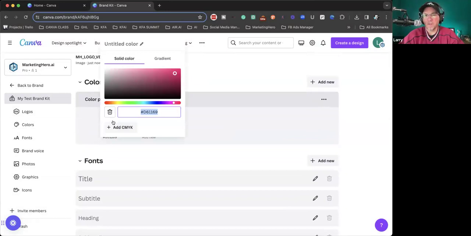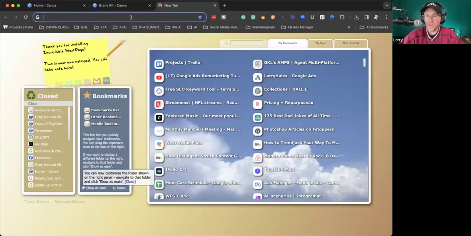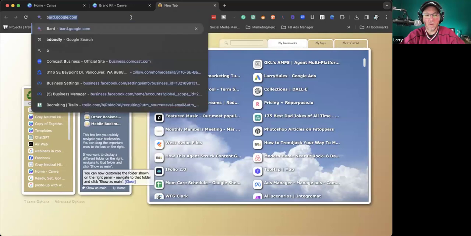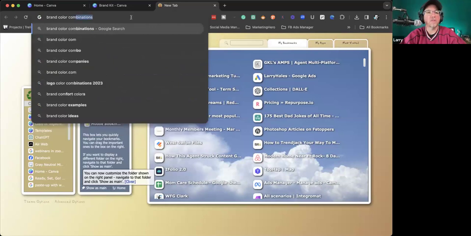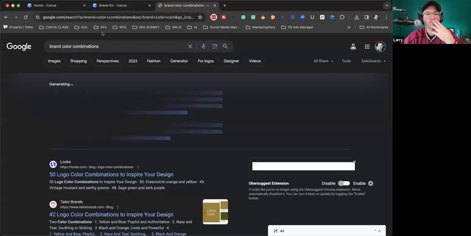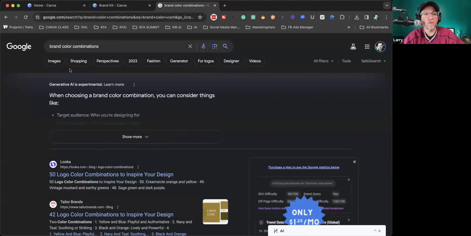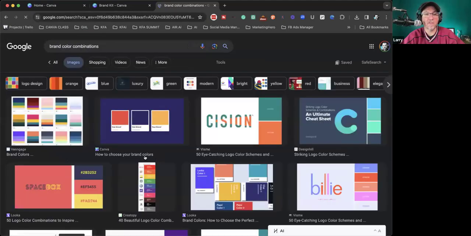The color palette is going to be a little bit trickier. You're going to need hex codes for your actual colors. Now, here's the cool thing. If you don't know what your color codes should be, do this. Search for brand color combinations. And Google will give you a whole bunch of color combinations. Pick one that you like.